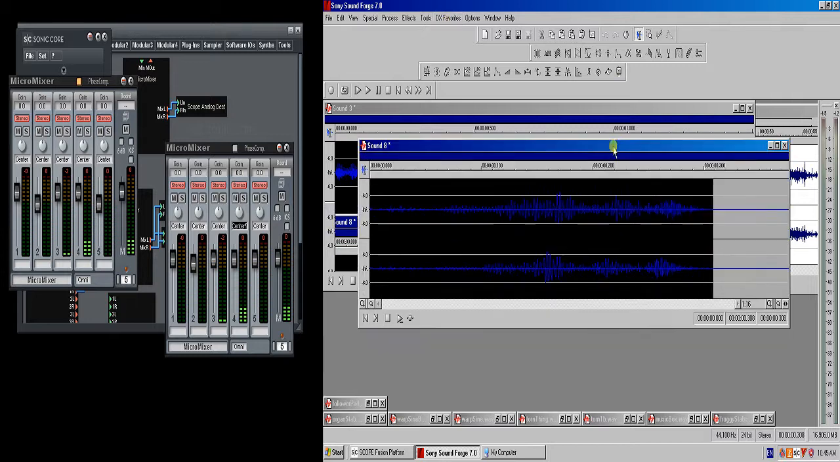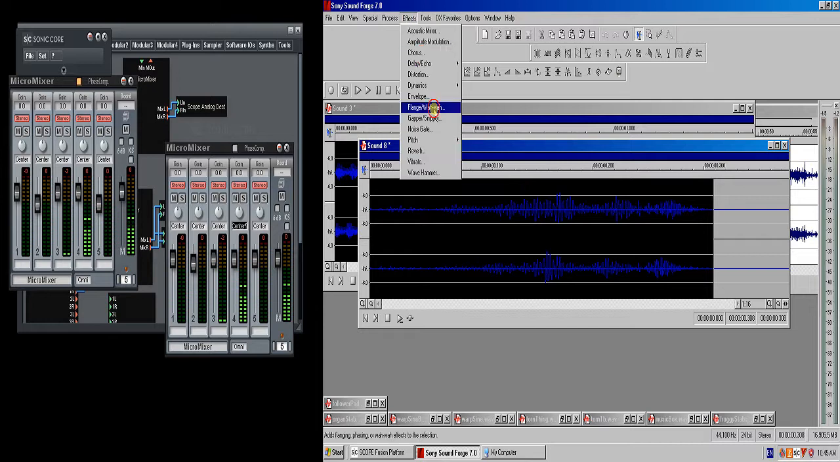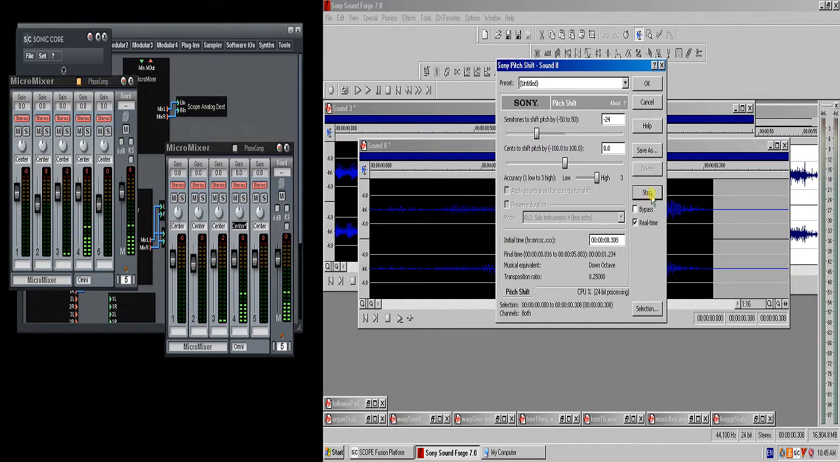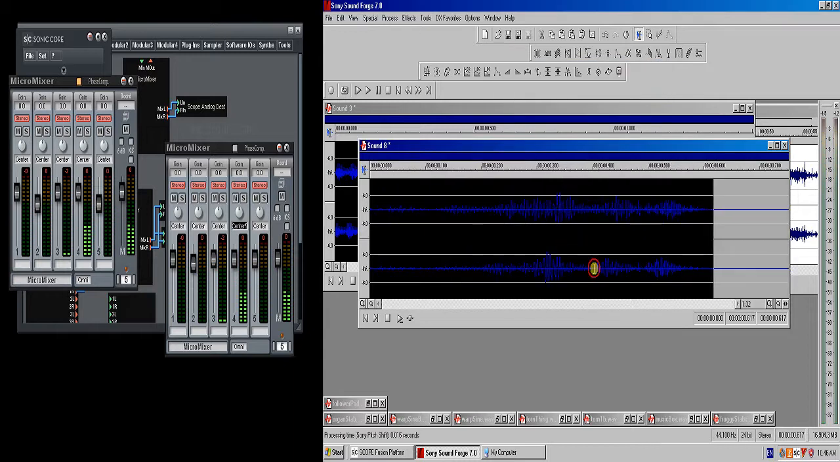Let's use this short sample that is barely 300 milliseconds and make a really cool drone sound out of it. So let's do the pitch shifting process again, but in a different way. Let's go -12 for 1 octave, but let's not preserve duration. Get a little bit of a longer sample.